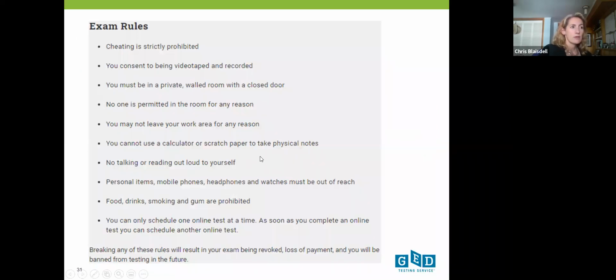All right, this is a reminder of the exam rules. We've already talked about a lot of these, but the one I want to point out is no talking or reading out loud to yourself. This one is particularly hard for our students. Many of our students naturally read out loud when they're reading on a screen, and the proctor will talk to them about it. It's not allowed, and they will be told they can't read out loud. So make sure that you remind your students about this prior to their testing.